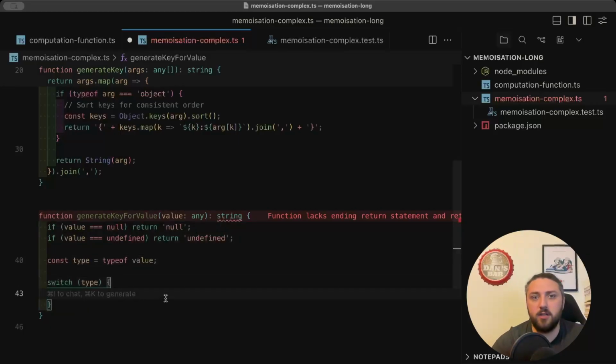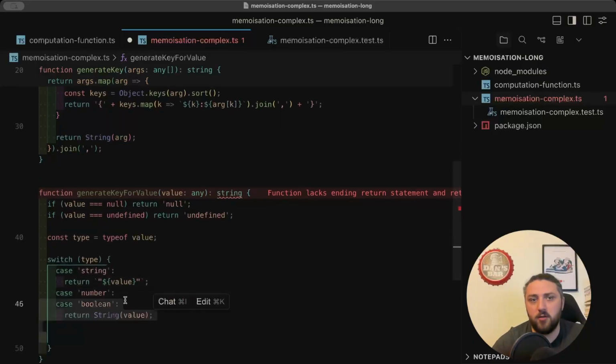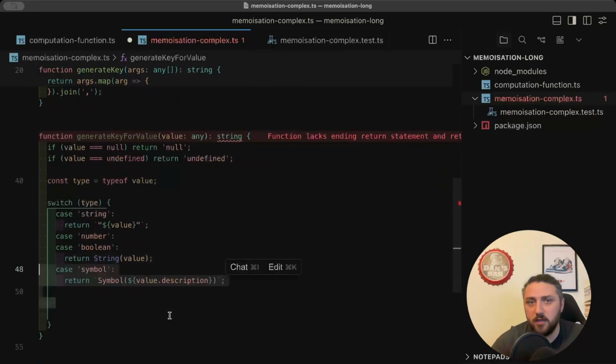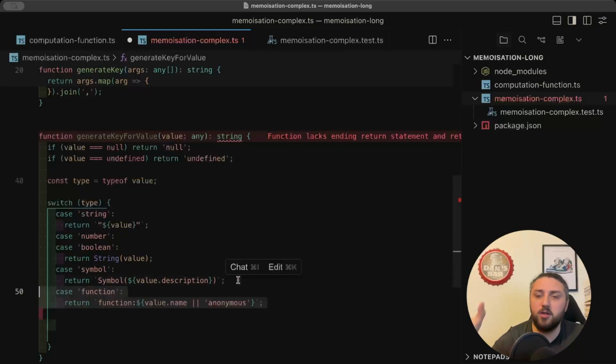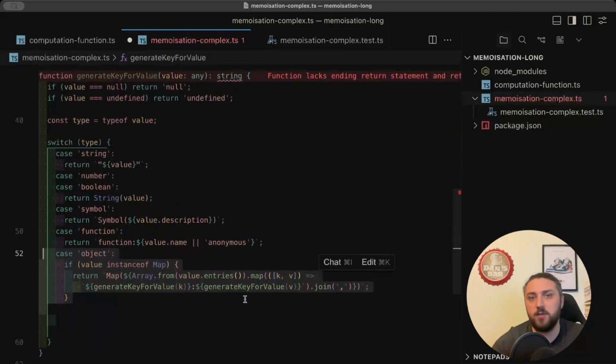So we're going to create a switch function and we're going to say, okay, if it's a string, we return the value. If it's a number or Boolean, we transform it into a string. If it's a symbol, we create a string called symbol. So we're going to use the symbol as a key. The same we're going to do with function. We get the function name, or we say anonymous if it's an anonymous function.